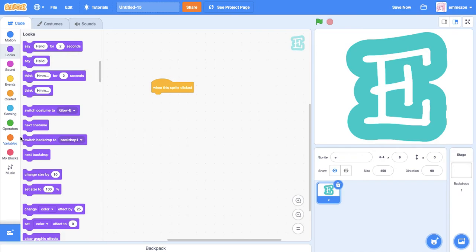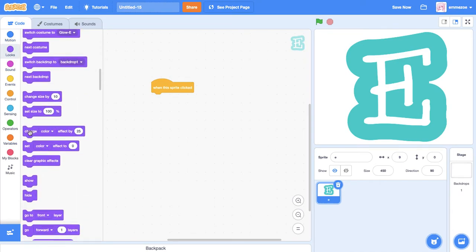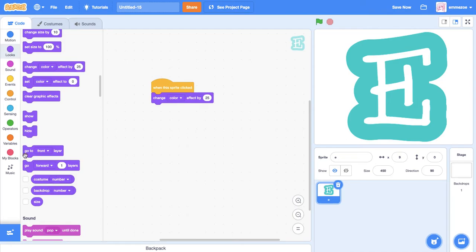We don't need new costumes. We don't need it to say something. What do we need? For it to change colors. So what should we do? Change color effects. You can do different things. Oh, set color effect. Wow. Explore Scratch. Choose whatever you want. What will we be doing though?